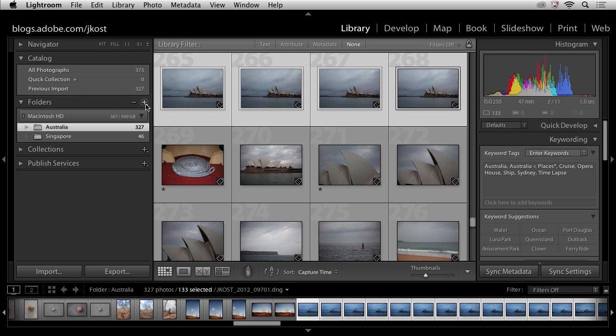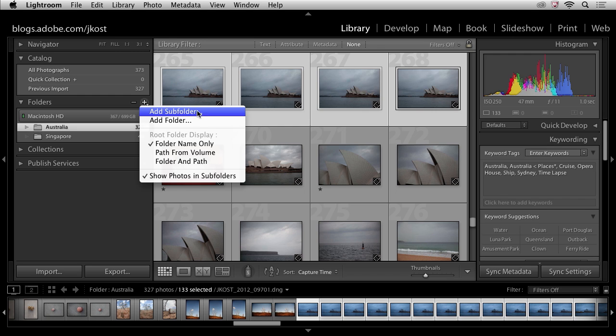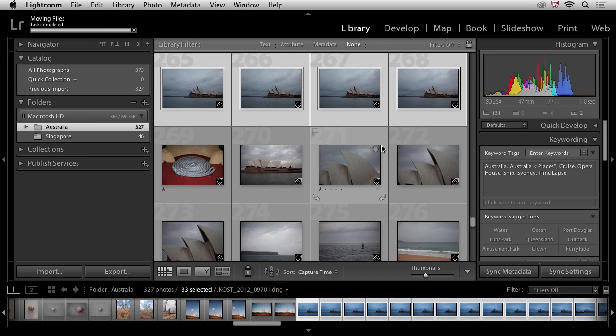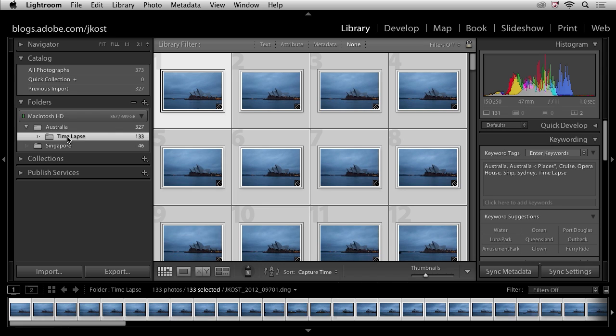Then in the folder panel, I'll click on the plus icon, and I have a choice of either adding a subfolder or adding a folder anywhere I want, either on this internal drive or on an external drive. For now, we'll go ahead and add a subfolder, and I will title this Time Lapse. And then you can see right here, this is why I've already selected the images, because I now have the option to include those selected folders. Now when I click Create, Lightroom's actually going to move the files into that subfolder, and we can see the subfolder right here. Here is that time-lapse folder.